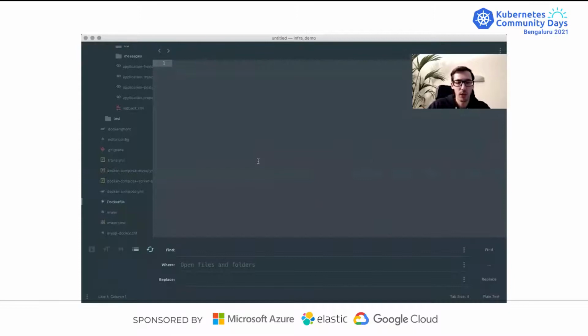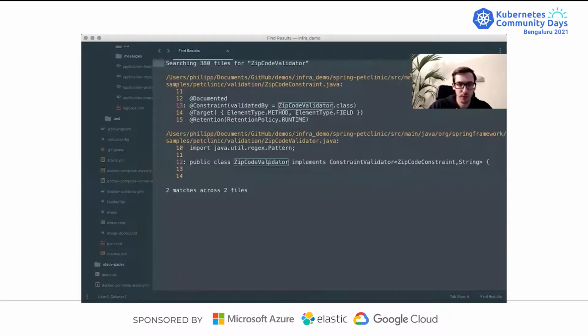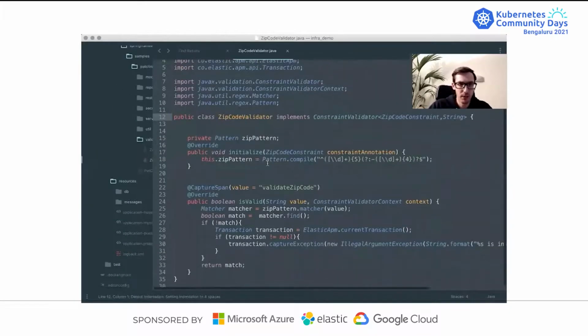So let's quickly search for that one. This is the class I'm interested in. So this is the class where we're doing something, and this is the return. But the actually interesting part is this regular expression here. And this is a very bad regular expression.